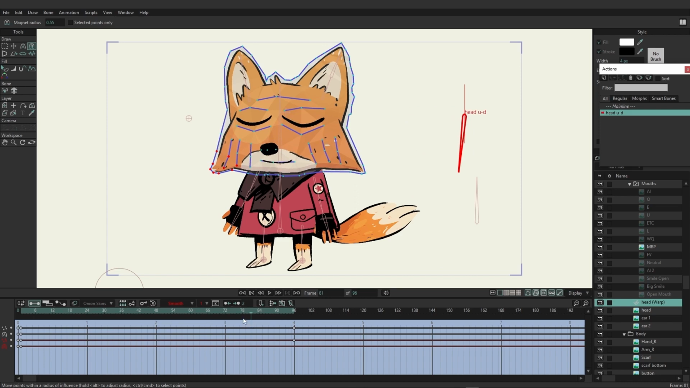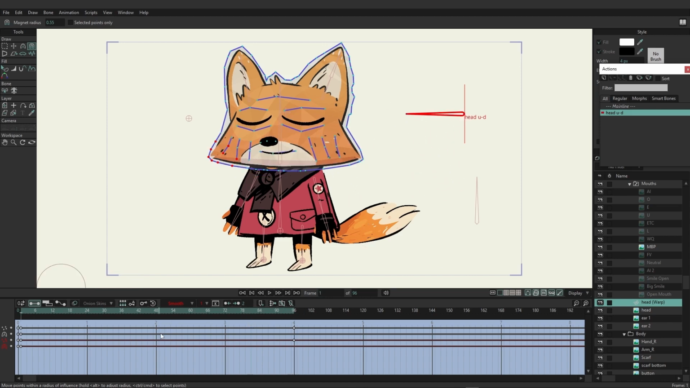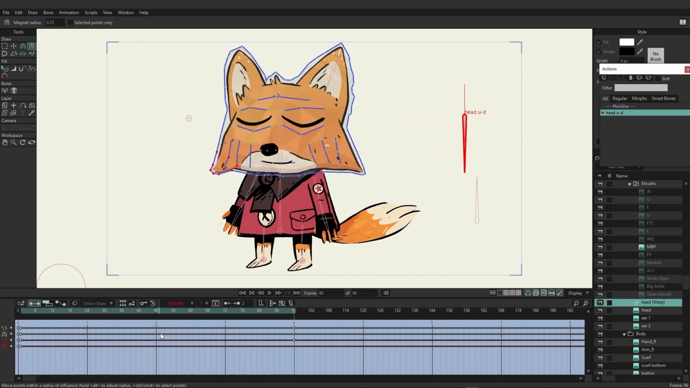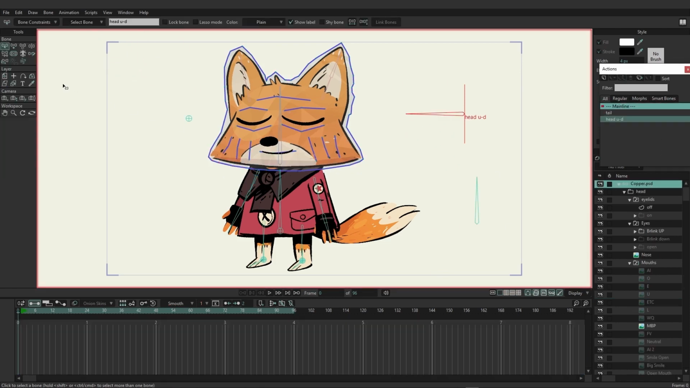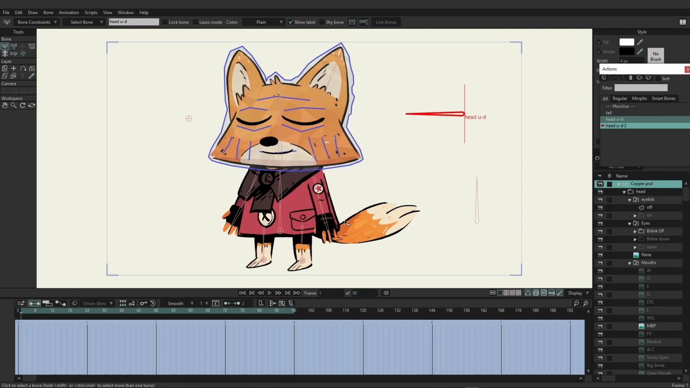Now I want to create a second action that's going to do the opposite of this. So we have this now, the bone's going down and we have the head going down. We now want to create a second action for this. So what I'm going to do is just come over here and jump outside to mainline, making sure that you have the bone layer selected along with the head up and down bone. We're going to create a new action, and this time it's going to be called Head Up and Down 2, and then we can click OK.